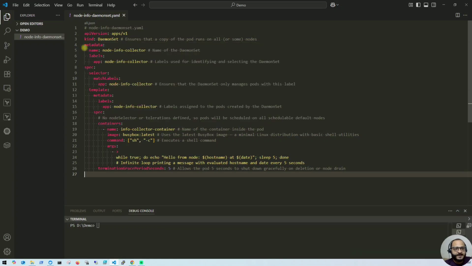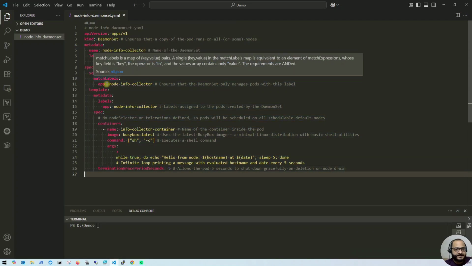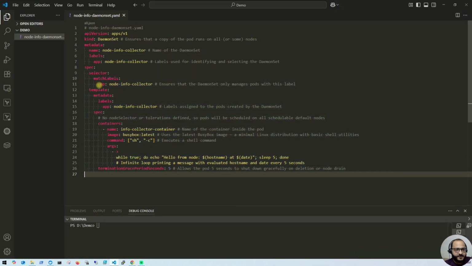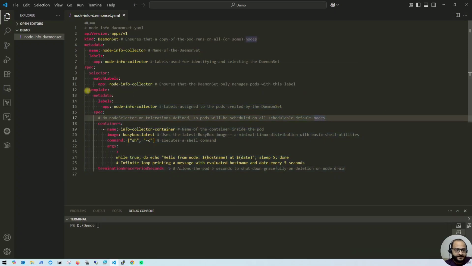Under metadata, this is the name of this DaemonSet, which is node-info-collector, and this is the label. Under spec, again we have a selector and matchLabels. This is the match label which we are going to use here, app: node-info-collector, which should be the same. And under the template section, this is the part of our container.